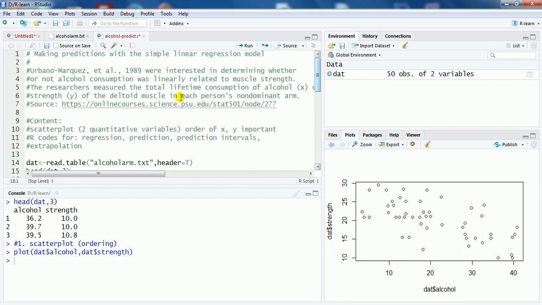So let's say we want to make a prediction. Now the question, when you're starting out, is what am I predicting? You need to be clear of that, otherwise it's pointless building a regression model. So let's say we want to predict the value of strength given the amount of consumption of alcohol. Alright, so now we've got that way around.